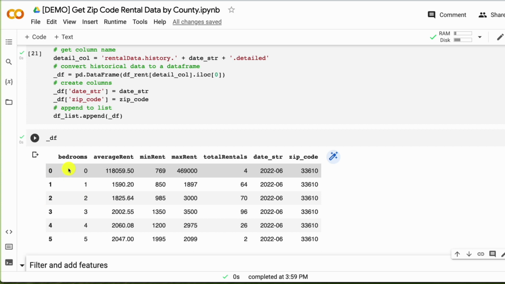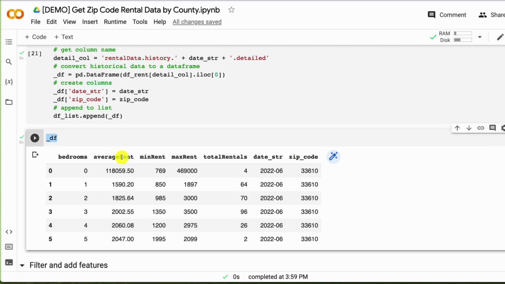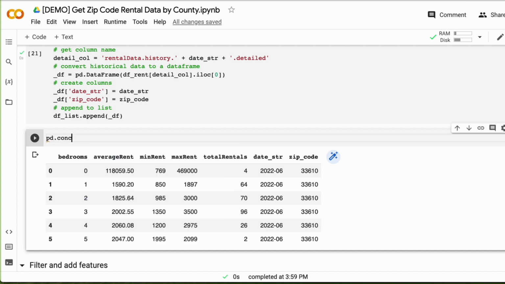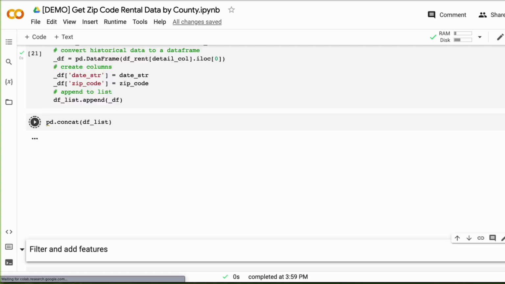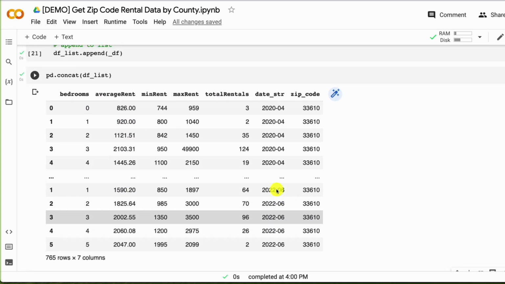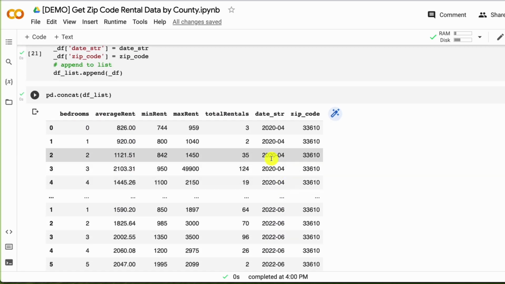So if we look at a single data frame for that month and year, which is June of 2022, we have all of our average rent by bedroom, and we also have the zip code associated. So let's now join all these data frames together. We use pd.concat to do so, and now we have 765 rows of historical data.